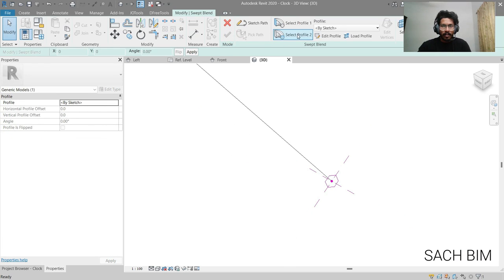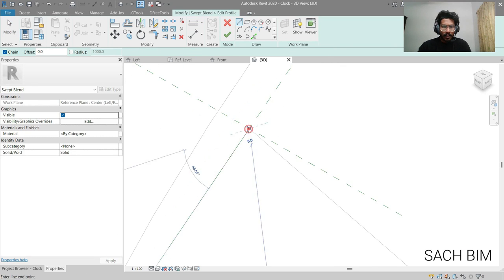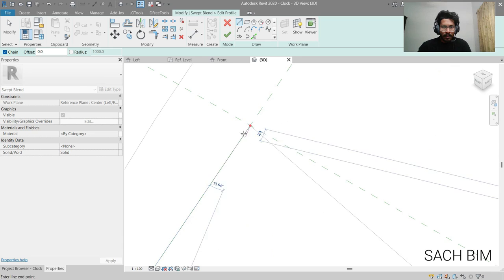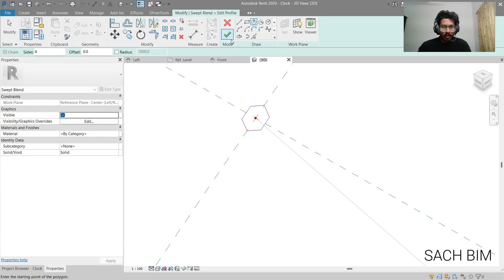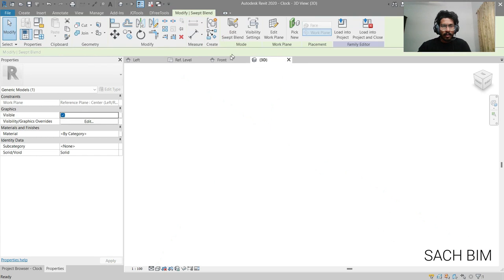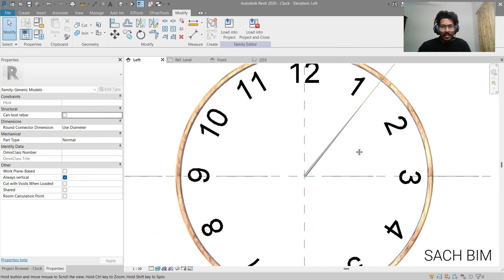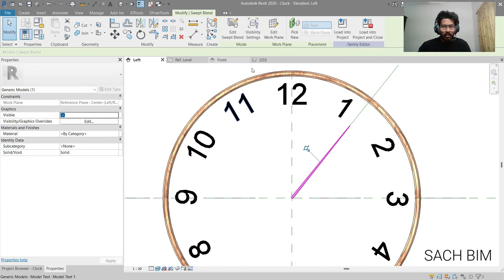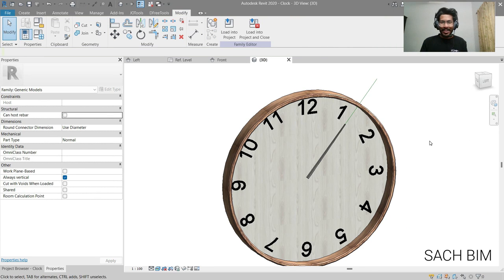Tick here, second profile, edit profile. I'm just adding another hexagon with tick here, tick here. Go to the 3D view, let me check. So this is the second dial which I model. So it's fine, I guess. Let me check. Yeah, so we have completed the second hand.